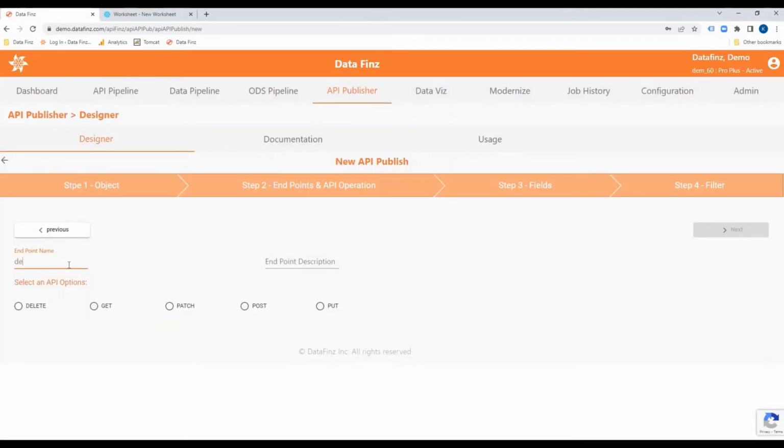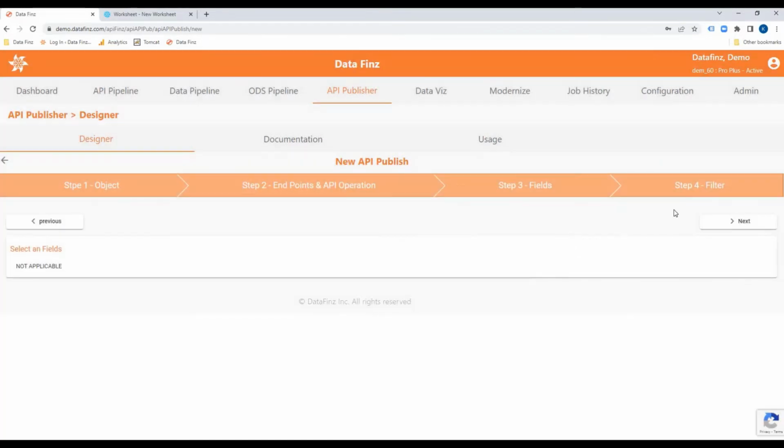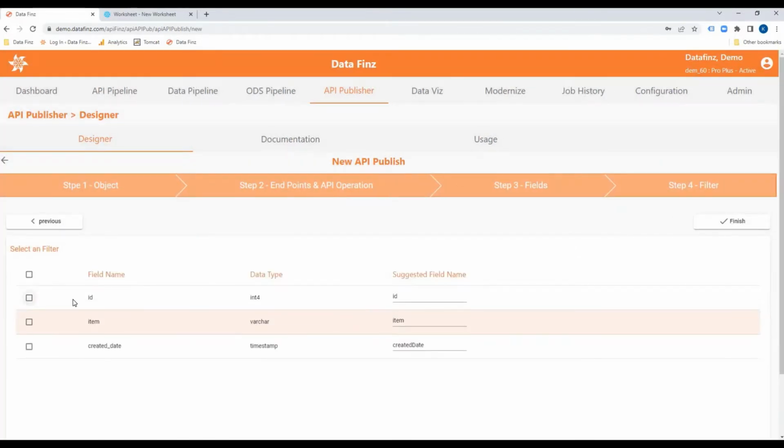Finally, we will do it for the delete method. For delete, field selection is not applicable. Select filter, which is almost like where condition of SQL.